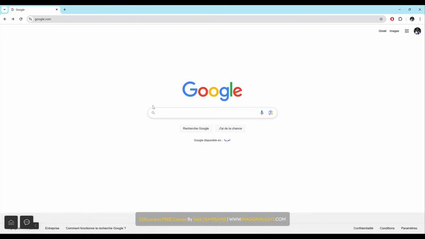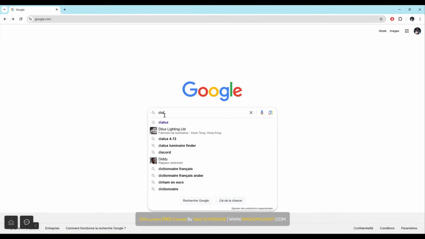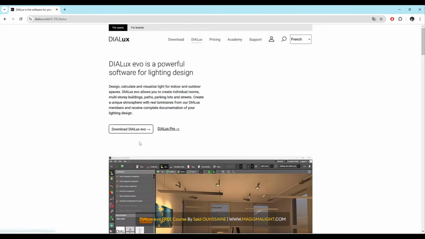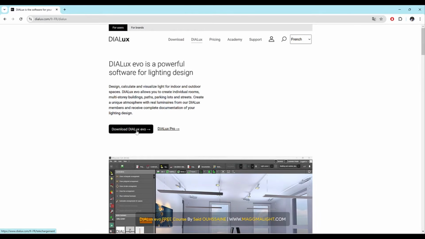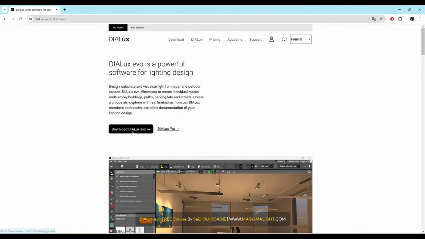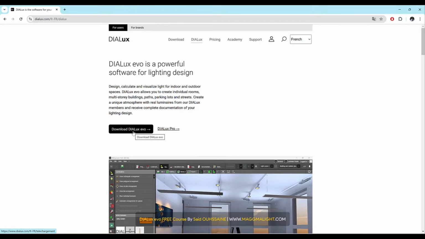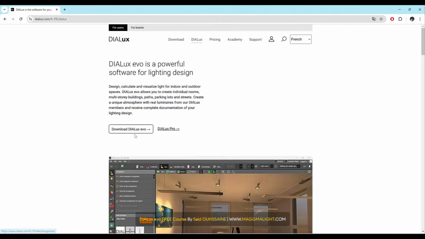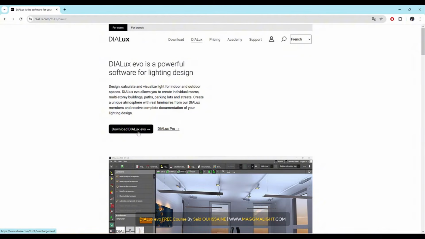To download DIALux evo, go to DIALux. On here you can click on download DIALux evo or DIALux Pro, but let's click on DIALux evo because if you would like to update in the future, you could update from DIALux evo to DIALux Pro.